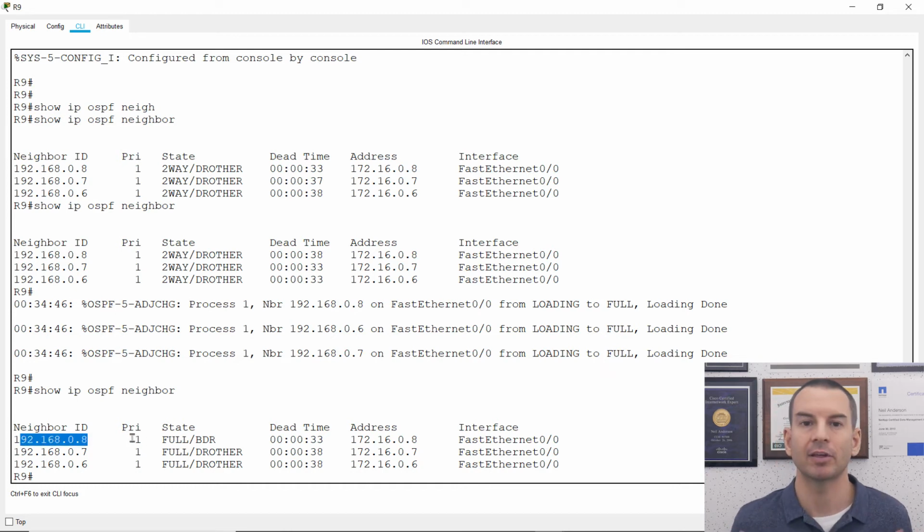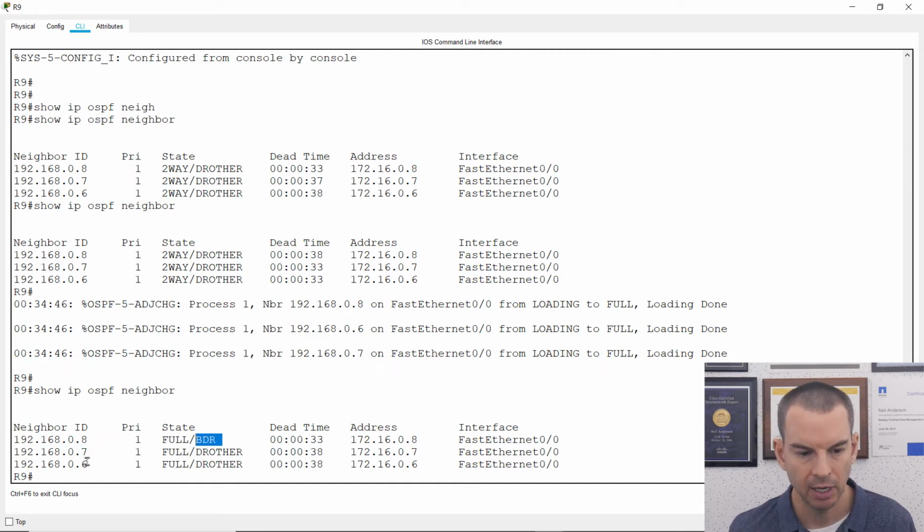This is a designated router, so it is going to have a full relationship with all other routers on the segment, and I can see that they are all full. I was expecting R8 to be the BDR, and yes, I can see that it is the BDR. R6 and R7 are not designated routers, so they show up as DR other, meaning they're not the DR and they are not the BDR. Okay, so I can see all that information with the show IP OSPF neighbor command.